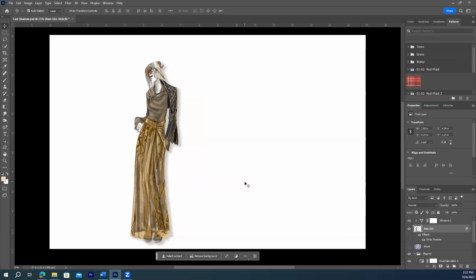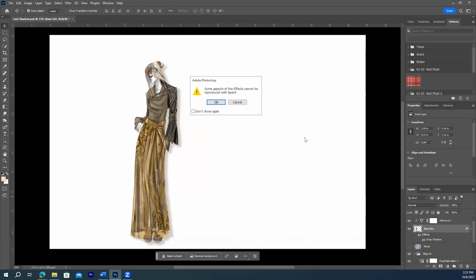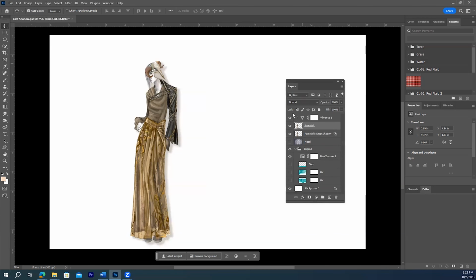Now let's use this drop shadow and create a cast shadow. How can we do that? Here we already have our drop shadow. So let's click on this, and you can see an option, create layer. So let's click on this. Now you can see something like this, say okay, and here in our layers panel, let me drag here so you can see. We have a new layer.